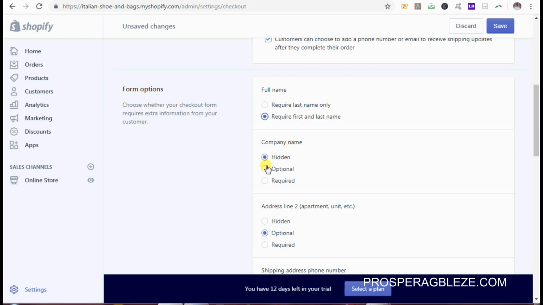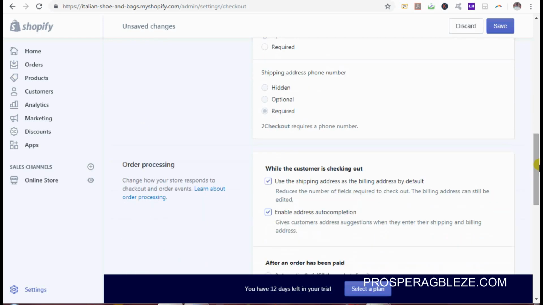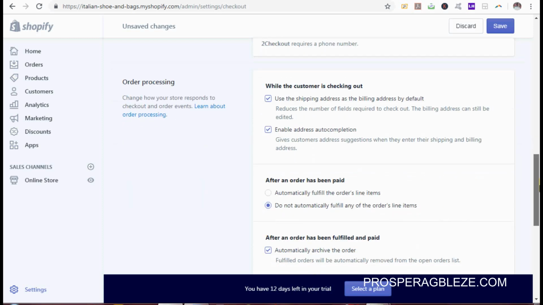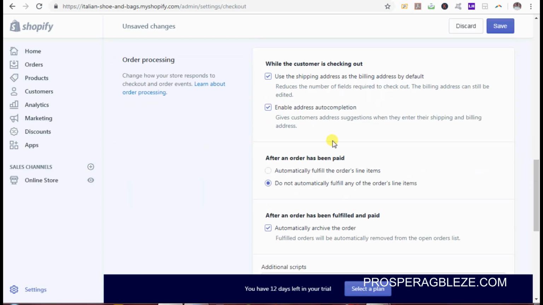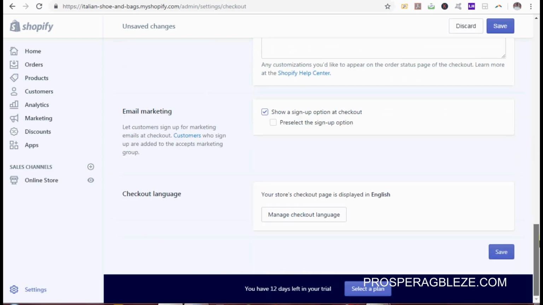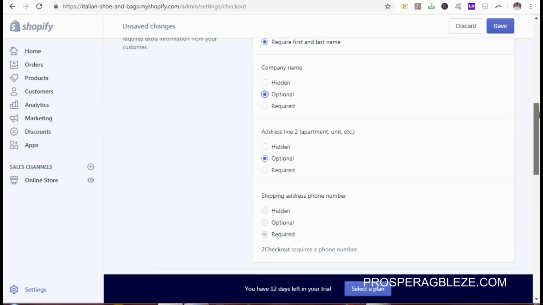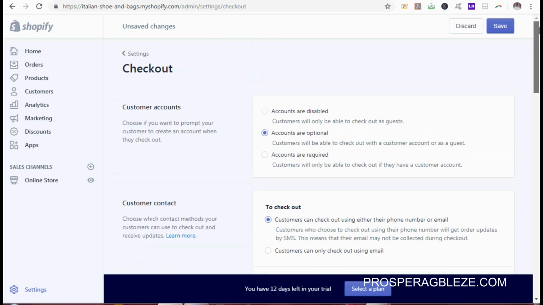Company name, let me make it optional. Address line 2, let me leave that also as optional. Shipping address phone number: my payment gateway requires customers to leave their phone number. Then order processing. So these are the settings under the checkout. Once you are done, you save.